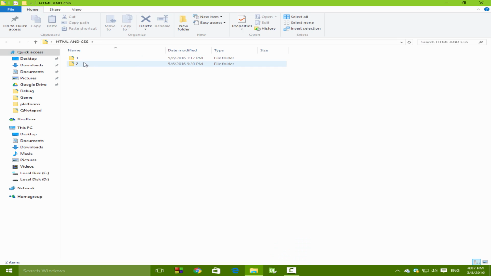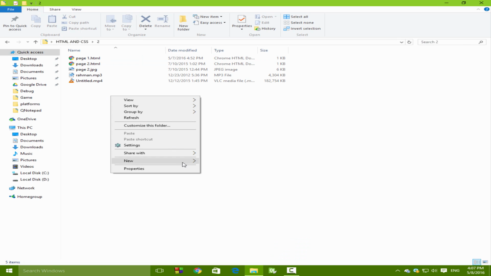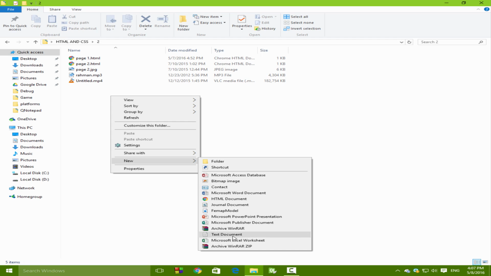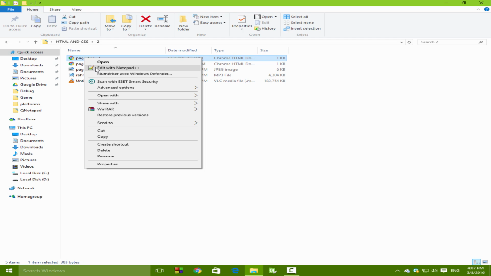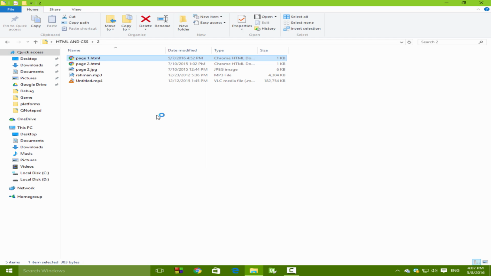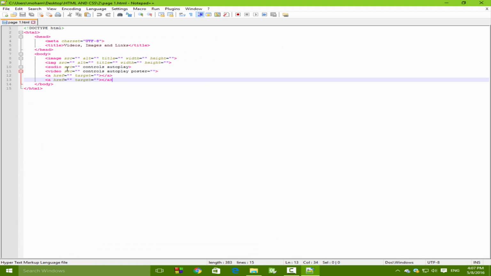So first create a new HTML file. So create a text file and change the extension from txt to HTML. I've already created one. Launch it with Notepad++ and let's start coding now. As you see, I've already written some code, so it will be easier to learn that.